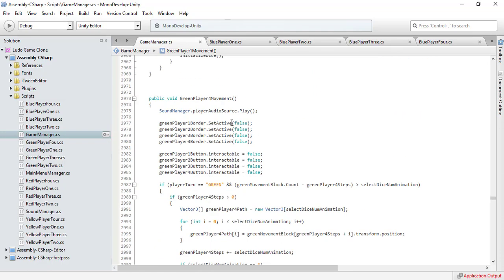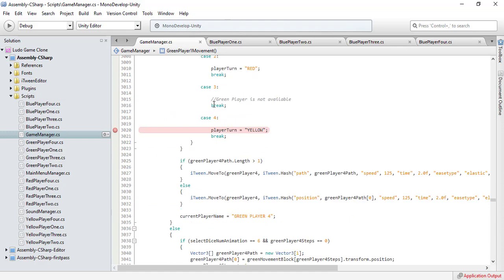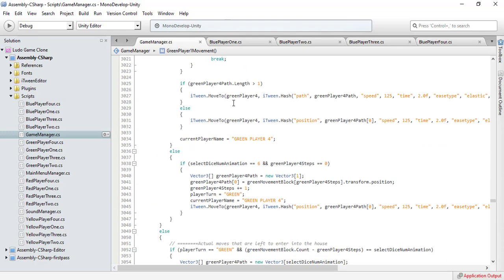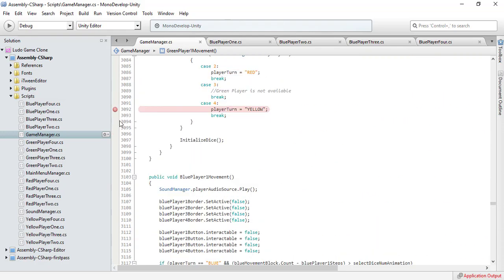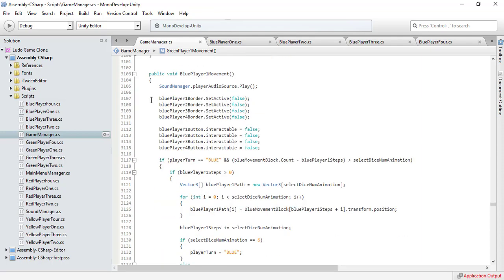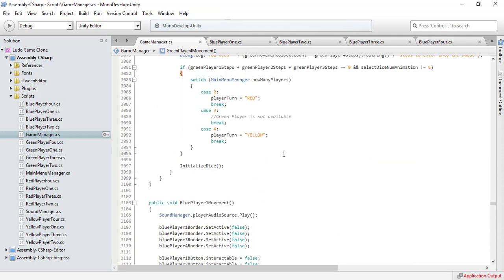In all of the green players, it was blue, which should not be. It should be yellow. So now I have shown you how to fix those errors or bugs. Now our game is complete and it's completely fine. There are no errors except these.